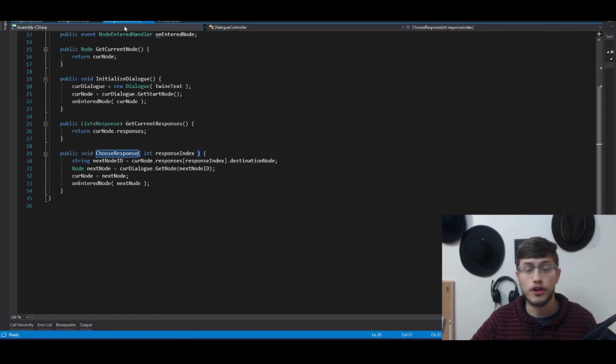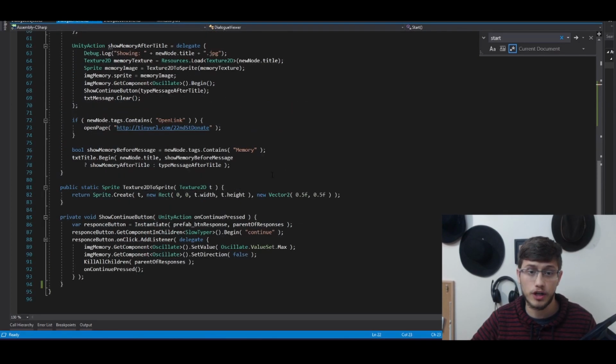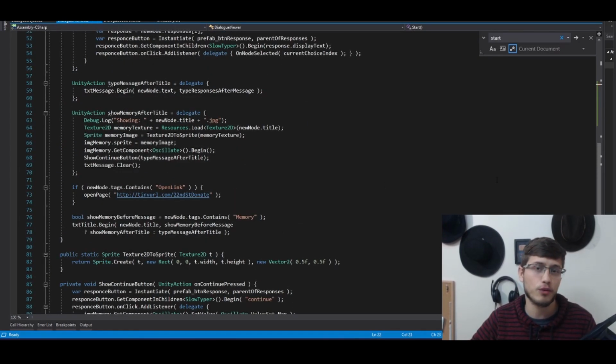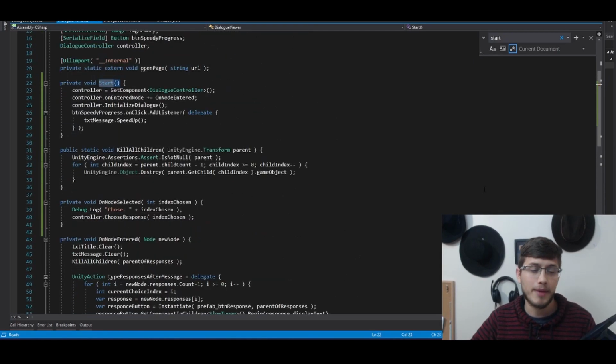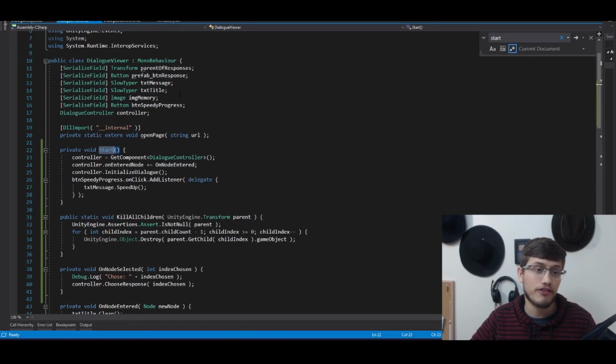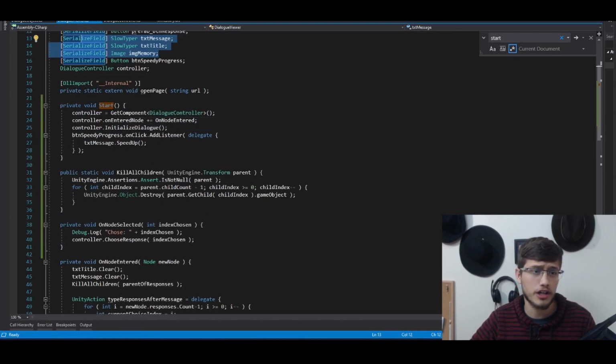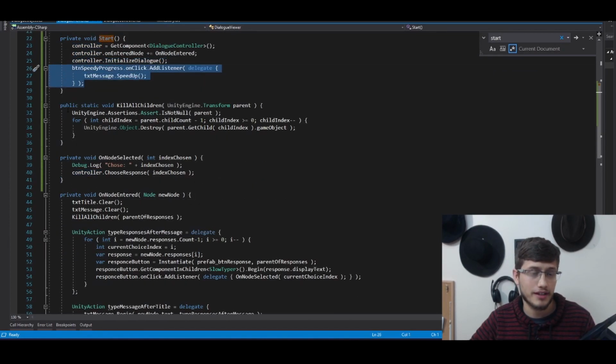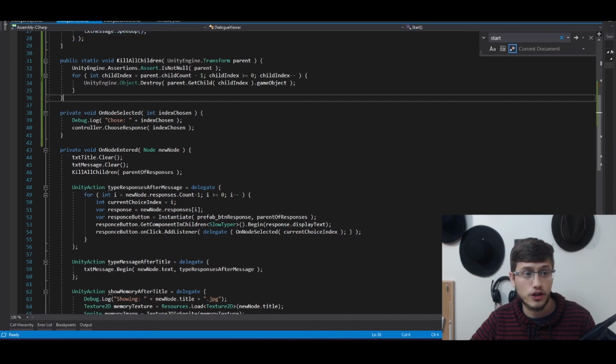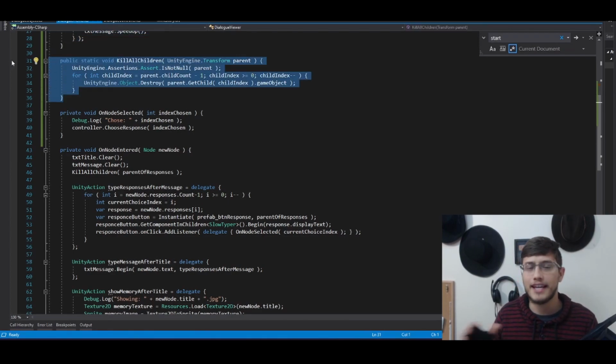format. However, I thought it might be interesting to show you my dialog viewer, which again is going to be highly specialized for whatever game you're trying to create. But for my case, a lot of the effects here are just visual effects on top of the dialog backend. So for example, here on start, I'm just going to subscribe to the controller's onEntered node event. Then I'm going to initialize the dialog, and then I'm going to set up some button press delegates. I have a helper method here called kill all children, which basically takes a transform and removes all the children below it, which is a little violent, but it gets the job done.